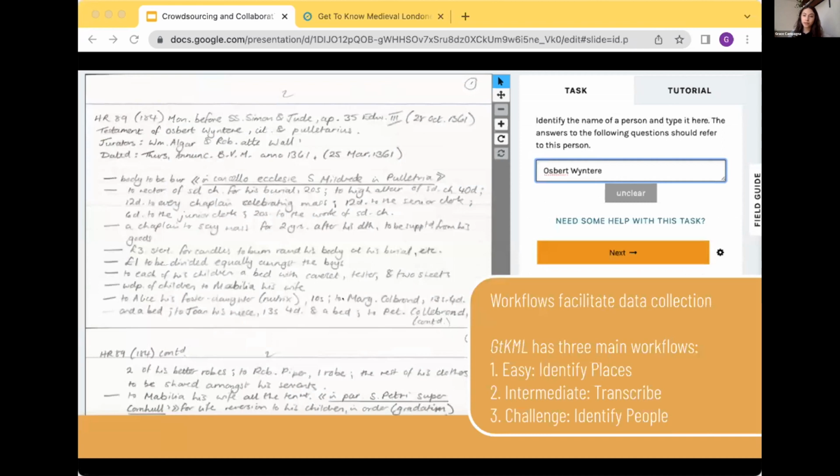Each workflow has its own set of tasks. These can include text entry, object identification, multiple choice questions. Zooniverse even has a drawing feature and is currently testing out a feature to correct OCR data. So Get to Know Medieval Londoners has 3 workflows. They are organized by difficulty in order to help manage participant expectations about what they're going to be doing. So our first is called Identify Places.